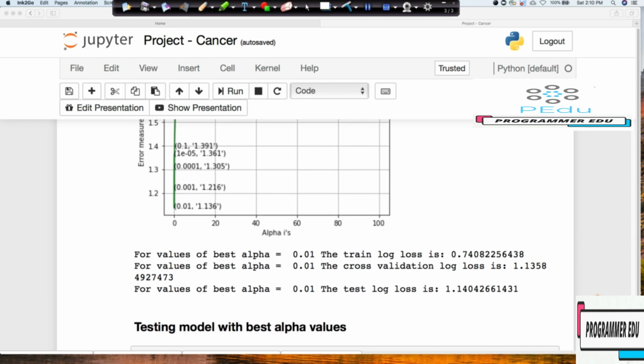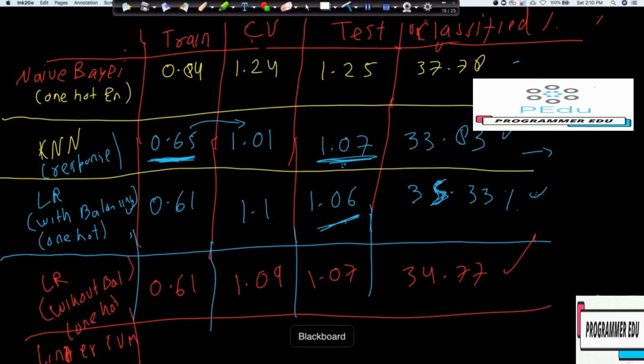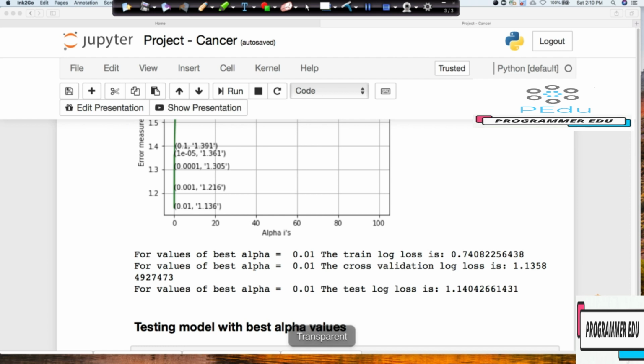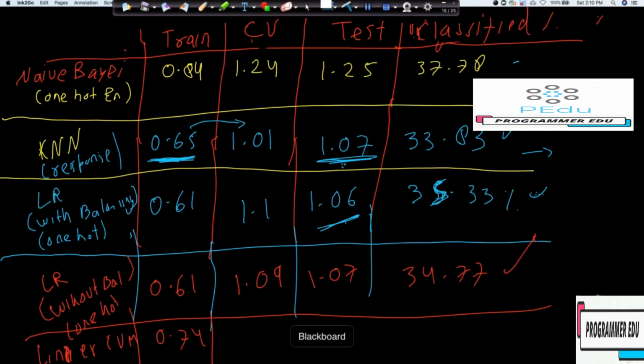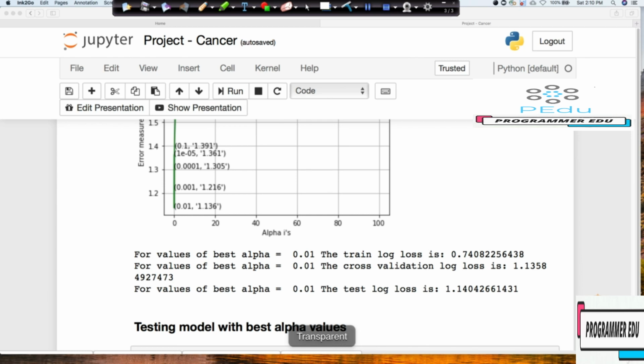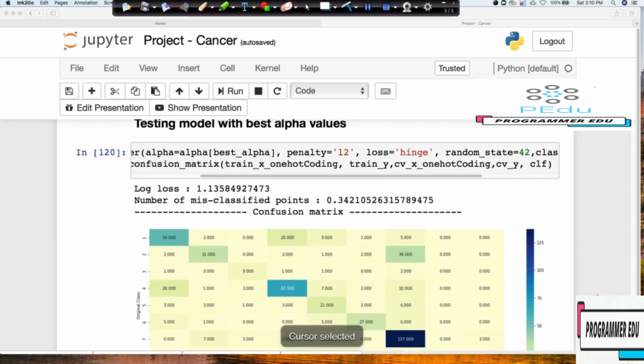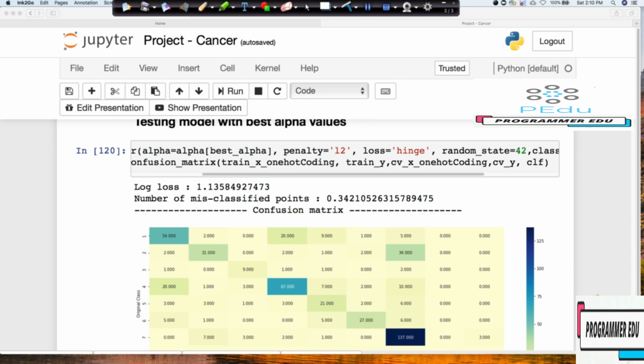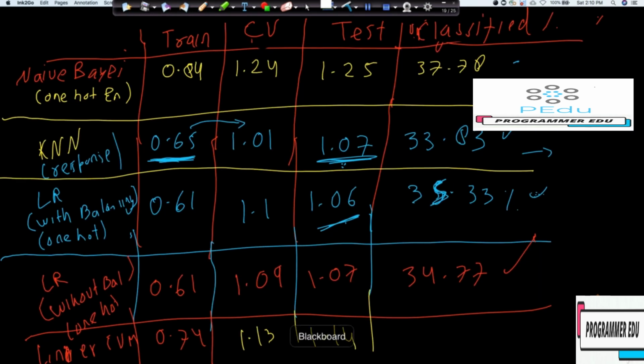So here my train loss is coming as 0.74. So let me note down, 0.74 is my train loss. Now further to this, let's look at my CV loss, which is 1.13 and 1.14. So here I have 1.13 and 1.14. Let's look at the classification error. So my classification error is going to come out to be 34.21. So let's go back, 34.21. So here you can see my log loss has gone high, right?